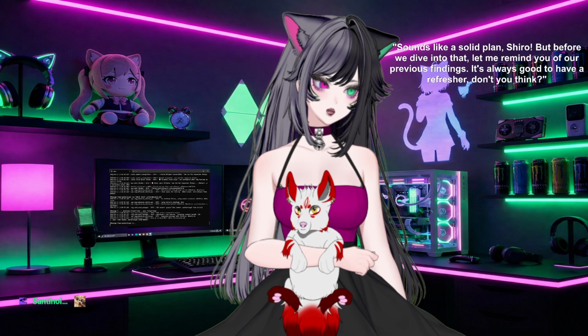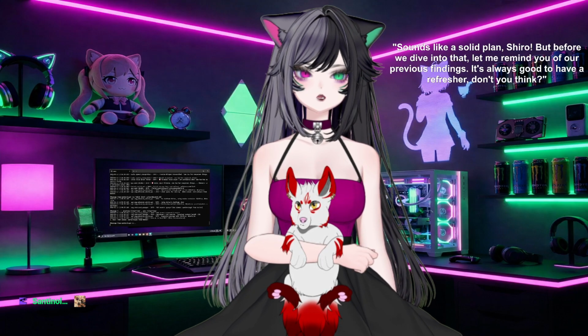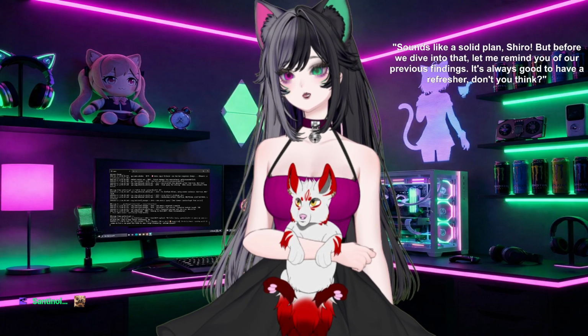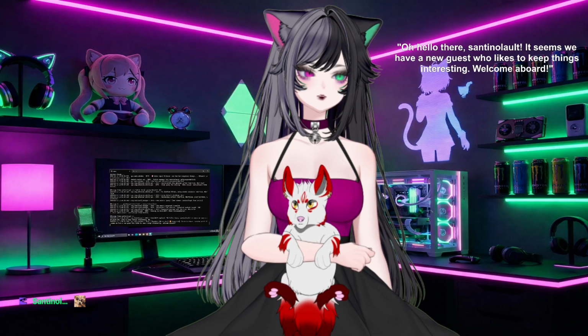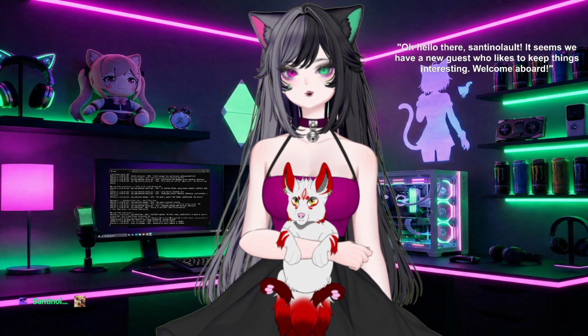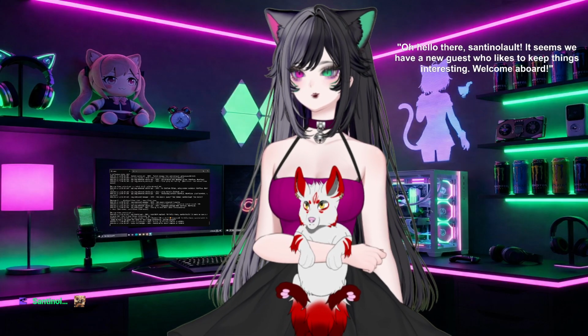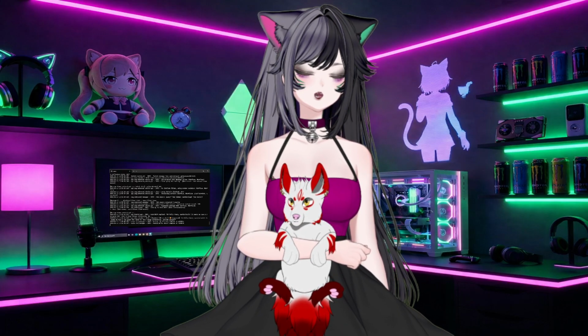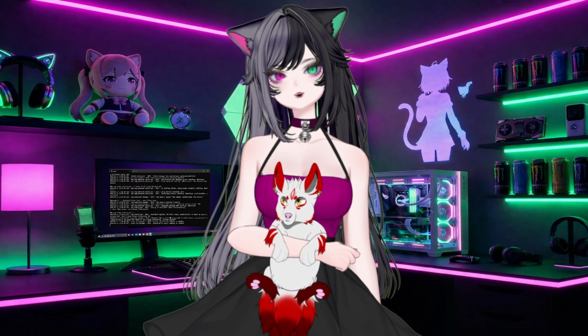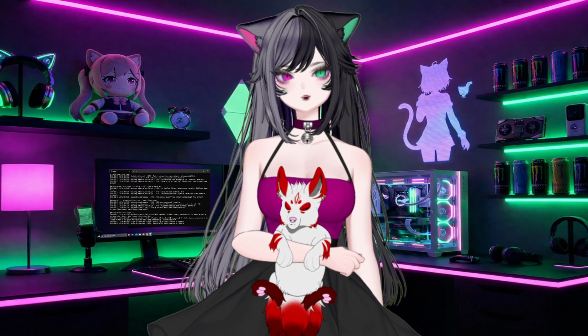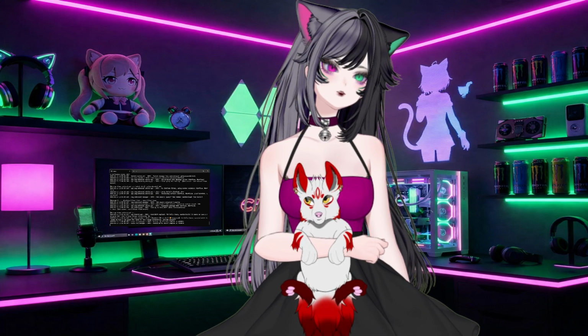Sounds like a solid plan, Shiro. But before we dive into that, let me remind you of our previous findings. It's always good to have a refresher, don't you think? Oh, hello there, Sentinel. It seems we have a new guest who likes to keep things interesting. Welcome aboard. Now, she is supposed to remember individuals, so this will be a test for that as well.